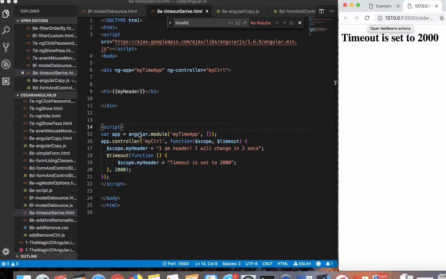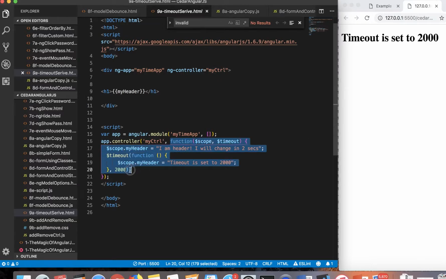How do we do that? We have an Angular application called myTimeApp with a controller named myControl, and this is the definition of the control. If you look at this one, it begins here and it ends at line number 21. Within the controller, we are using $scope and then another inbuilt service called timeout. Now, timeout is a service which will take a function as the first parameter and a value as the second one. This is the value of time in milliseconds.